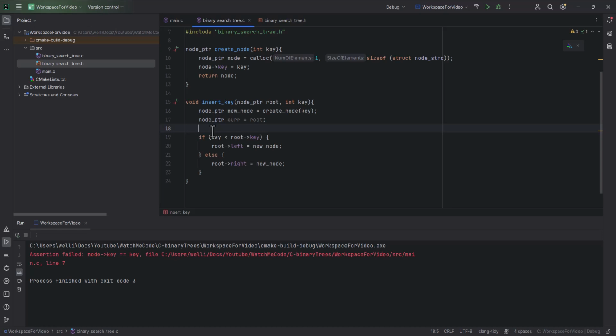So when I'm at the root, whether I want to check its left pointer or its right pointer depends on the value in the root and the value in the key. And that feels like a really complicated condition to me.